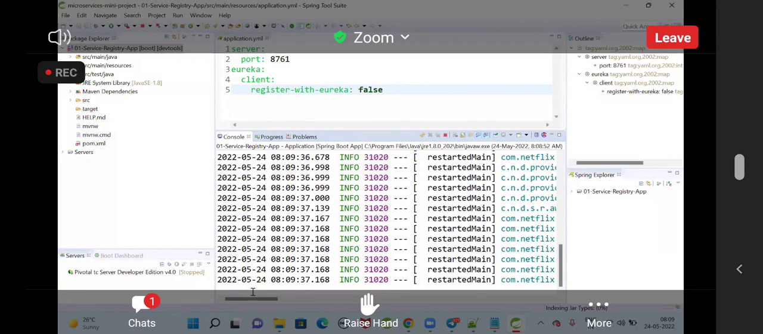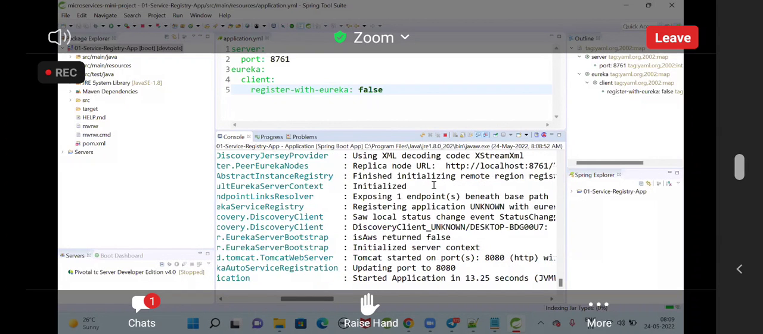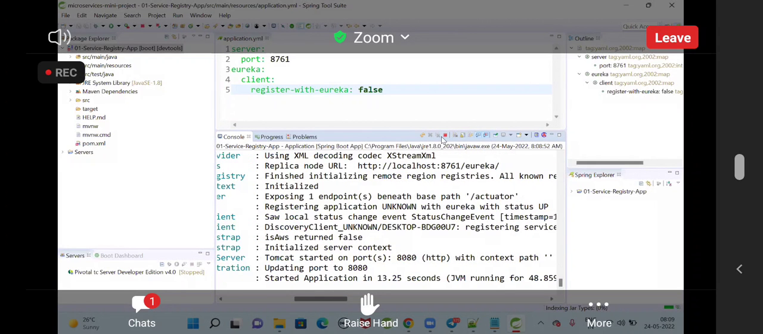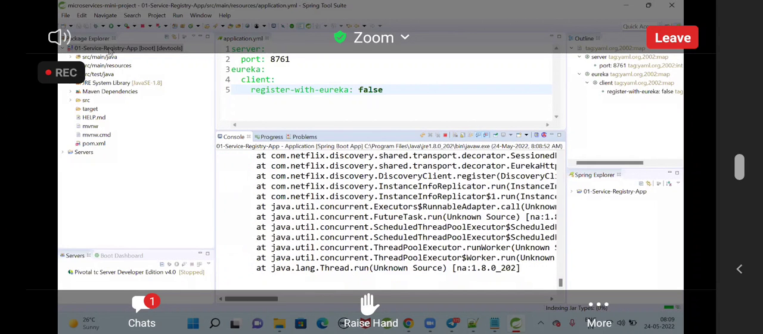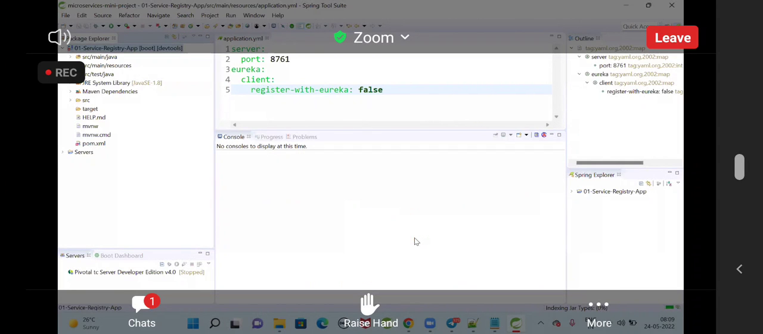Okay, this application got started. It's running now. Oh my god, it is giving some error. One second, let me update my Maven project. Maven, update the project, force update. Updated the Maven project. Then run it, run as boot app.